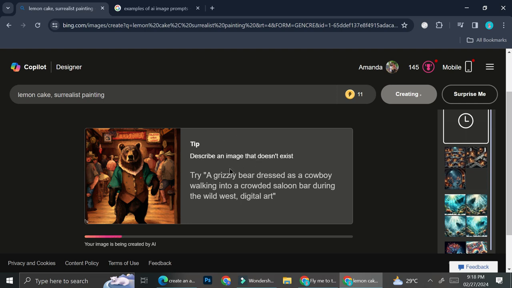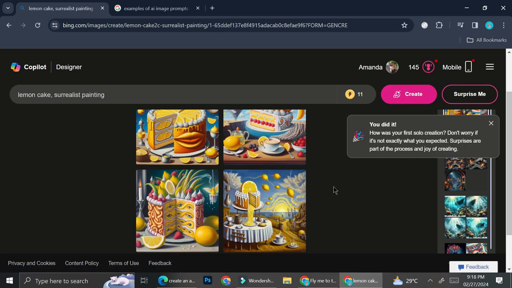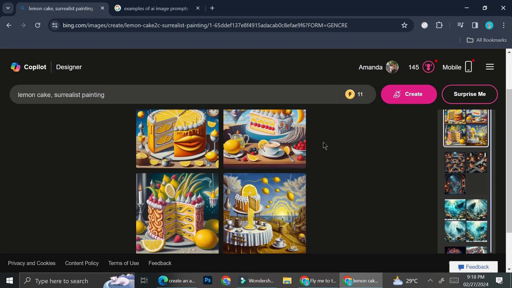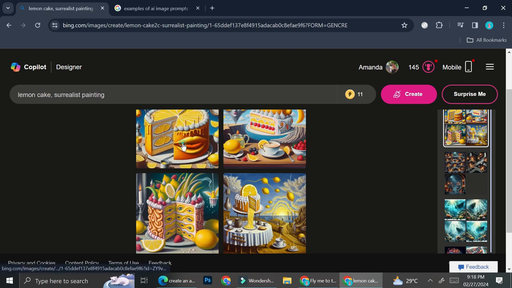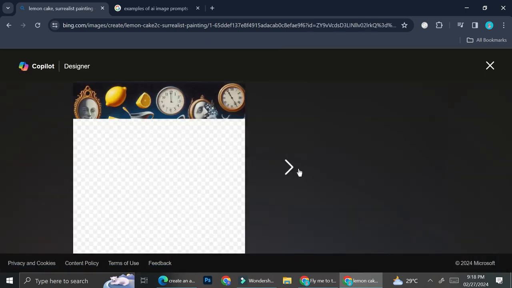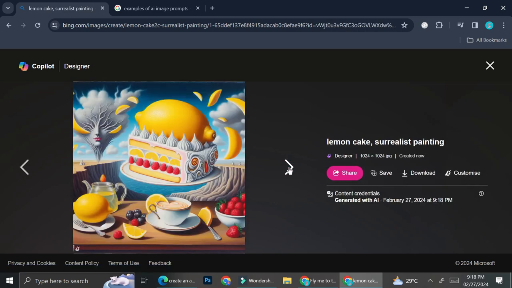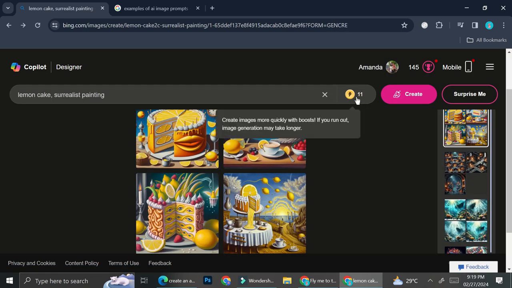It says tip, describe an image that doesn't exist. Try a grizzly bear dressed as a cowboy walking into a crowded saloon bar during the Wild West, digital art, which is very amusing because while you're waiting, you actually get more tips and more information instead of not doing anything. Alright, so I got my lemon cake in a surrealist painting style. I think it's very interesting. Alright, so I'm going to go off screen and try to finish all of my boosts.